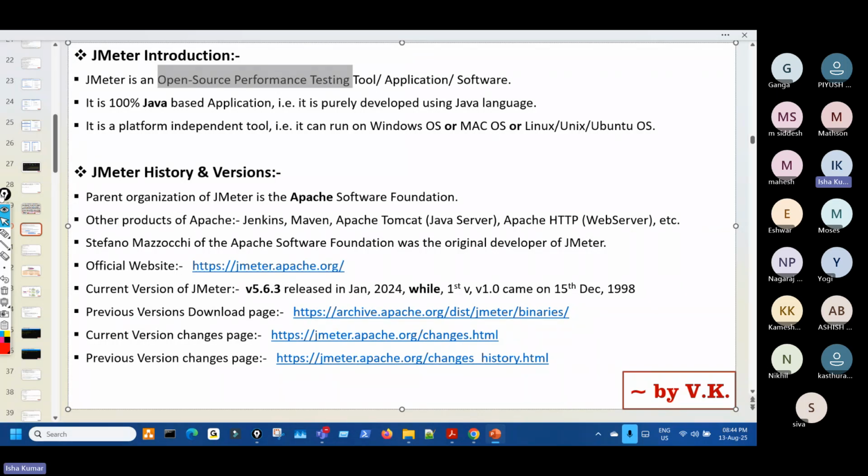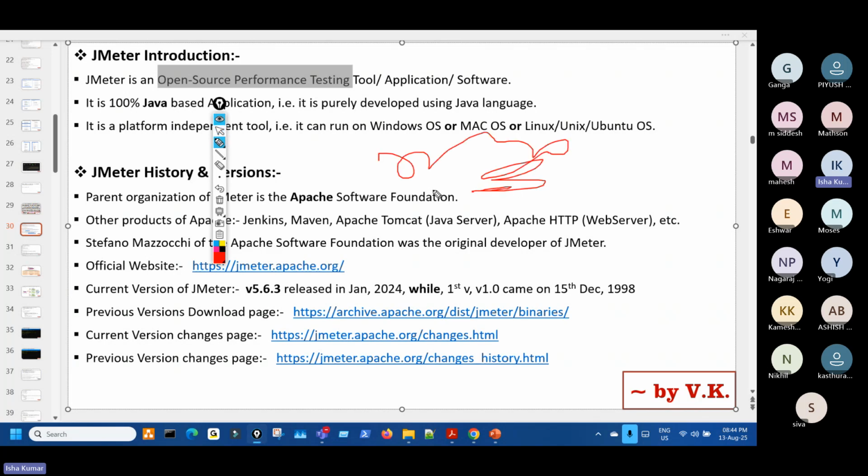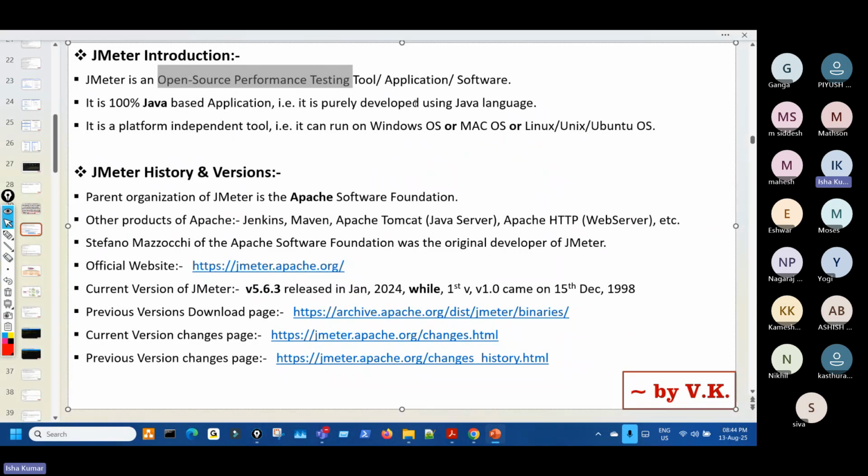Like suppose I'm using this pen. This pen is a software using which I can draw and do something. So it is also developed using some language, correct? In the same way, JMeter is a tool and it is also developed using a language called Java. So purely developed using Java language, and that's why it supports Java coding in some cases, right? We need to use code, so that's Java Groovy code. Then, platform independent tool. So it's a platform independent tool.